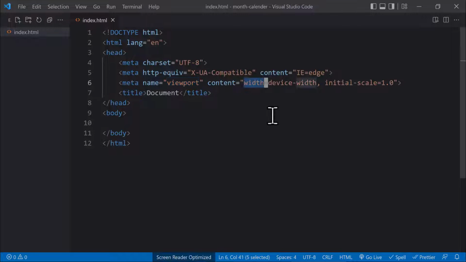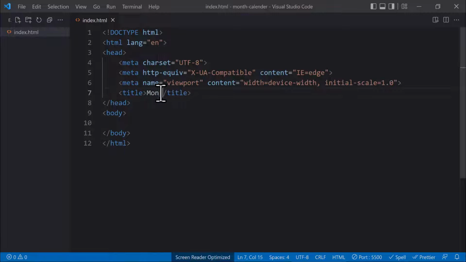So we set the width of the browser to the width of the device's screen. For example, the mobile screen has a smaller width than the computer screen. Then we have the initial scale level or zoom level of the browser, which is set to be 100% as a default. The title sets the title of the page. If you open the browser now using, for example, the Live Server extension, you can see that the title is document now. We can simply change that by changing this title. So we set that one to the name of our project, which is month calendar.